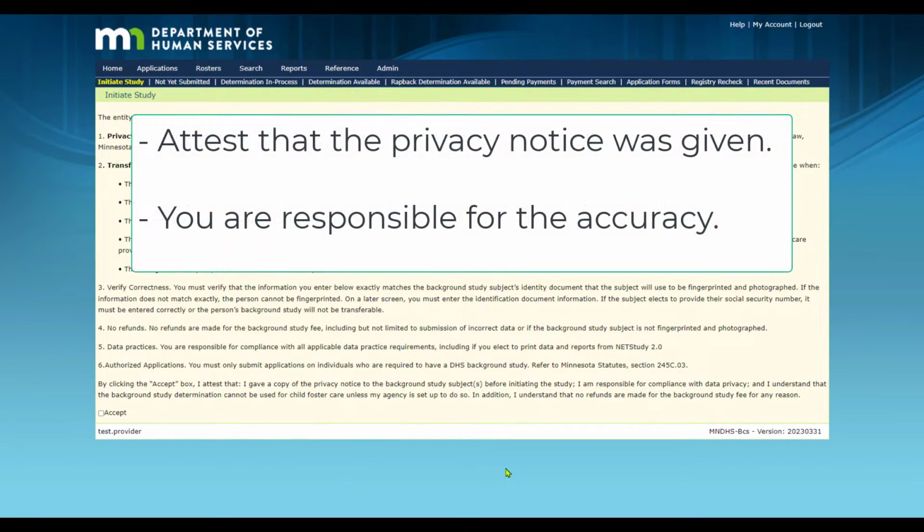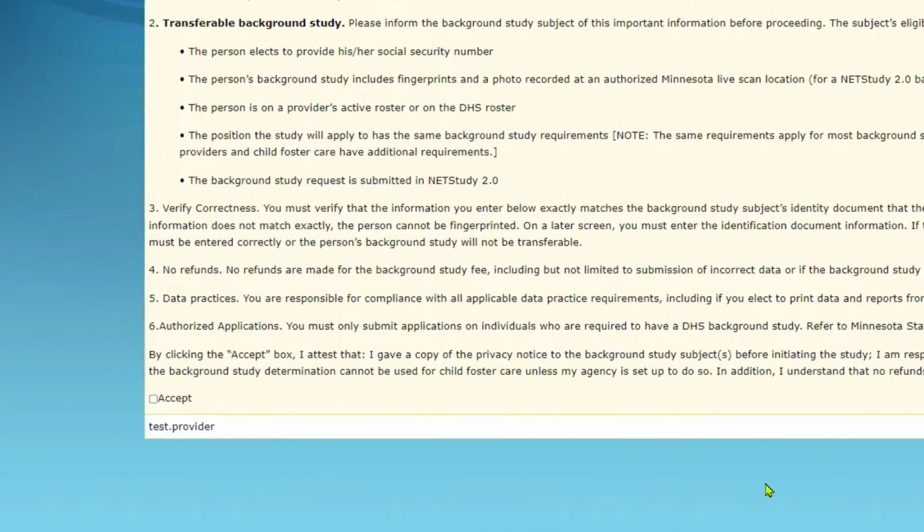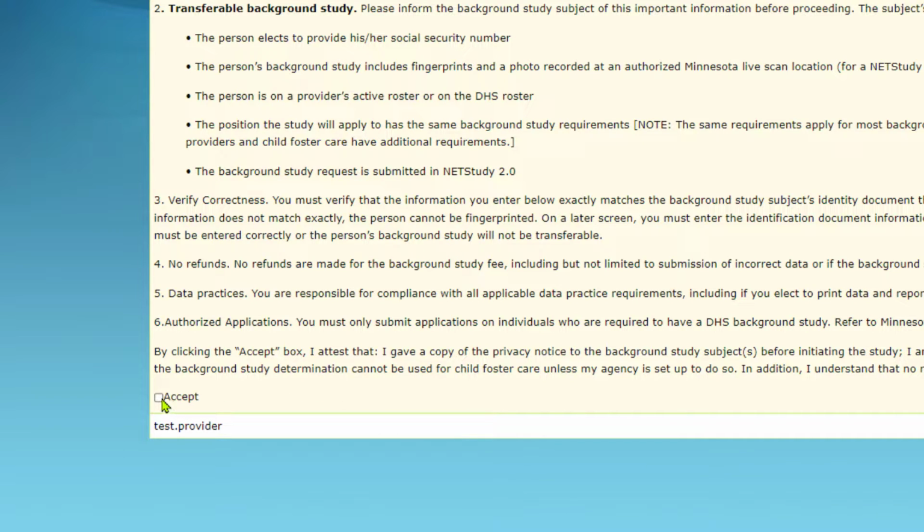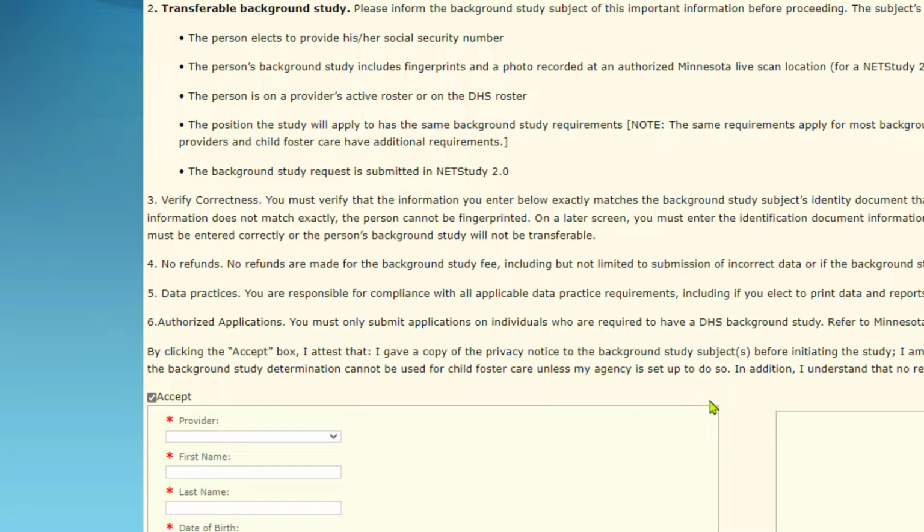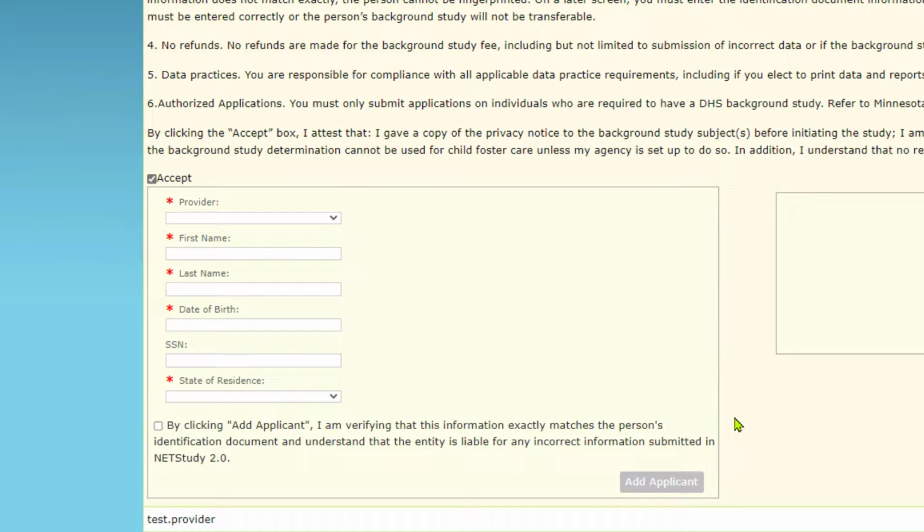To attest that you gave the privacy notice to the study subject, and that you are responsible for the accuracy of the data in the background study request, and the other helpful reminders, select the Accept checkbox in the lower left corner, and then the application initiation fields will display.